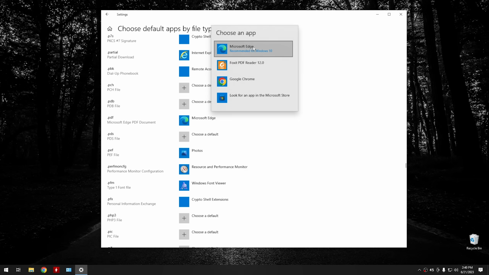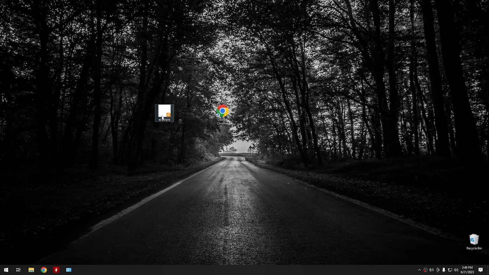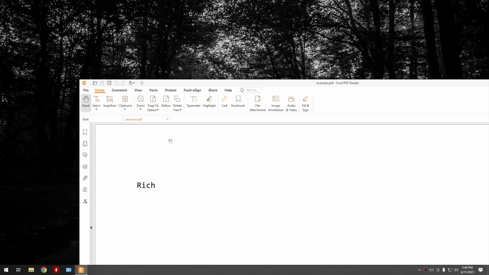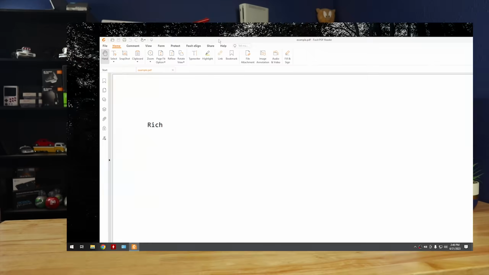So if we click on that, it'll give us a bunch of different options. We can select Chrome, or in this case, I've got Foxit Reader, so we might as well open it in that. And then by changing that, you'll notice that once we close this, the default has been changed as well. And if I open the file it will open in Foxit Reader, just like it was. There's my name.